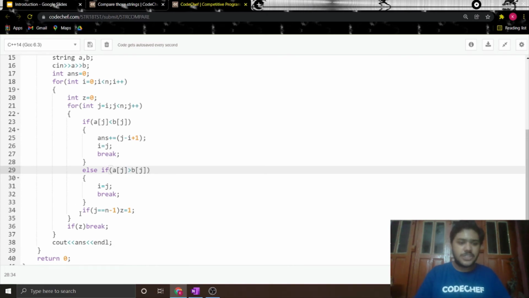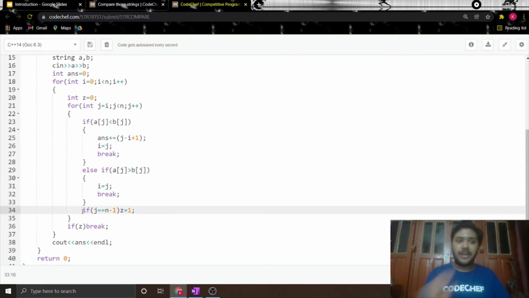And if j is equal to n minus 1, then I started my iteration from index i, and all the indices till the end are equal. So there is no need to check for i plus 1, because from i plus 1 as well, all the indices till the end would be equal. From i plus 2 as well, all the indices till the end would be equal. So the suffix of either string a or string b won't be lexicographically smaller or greater. Both of them would be exactly equal.